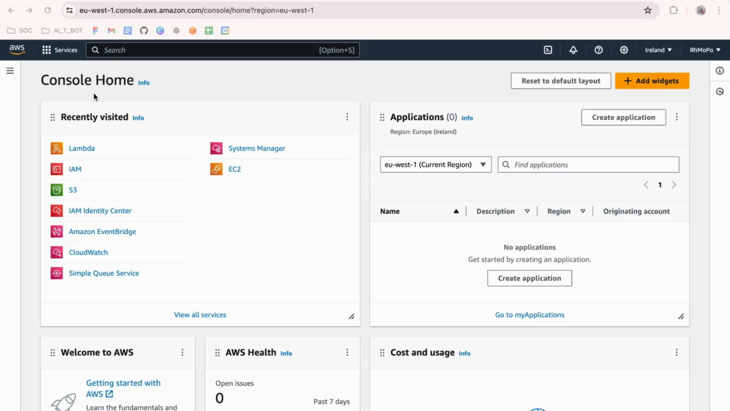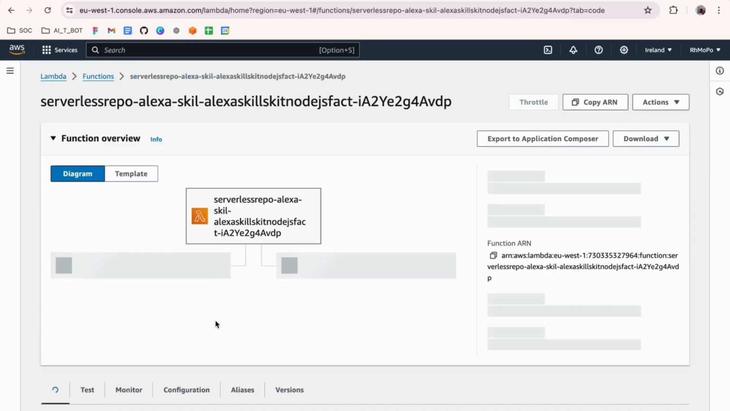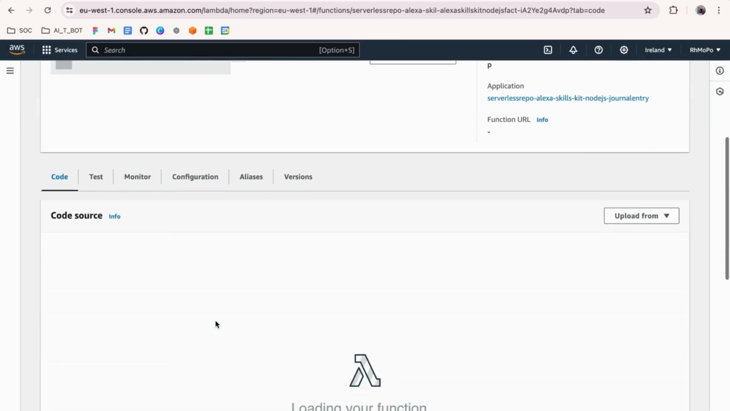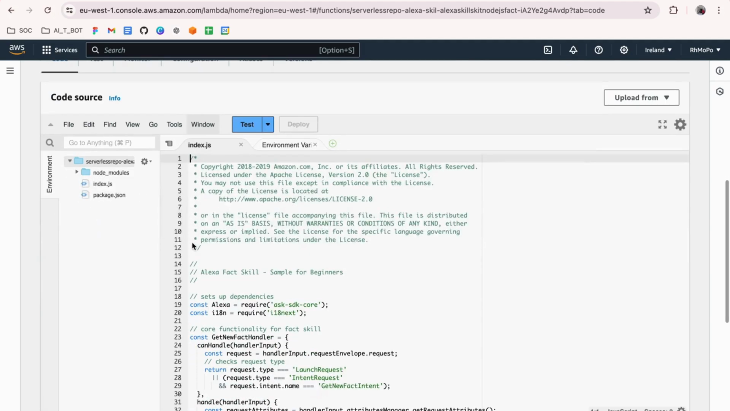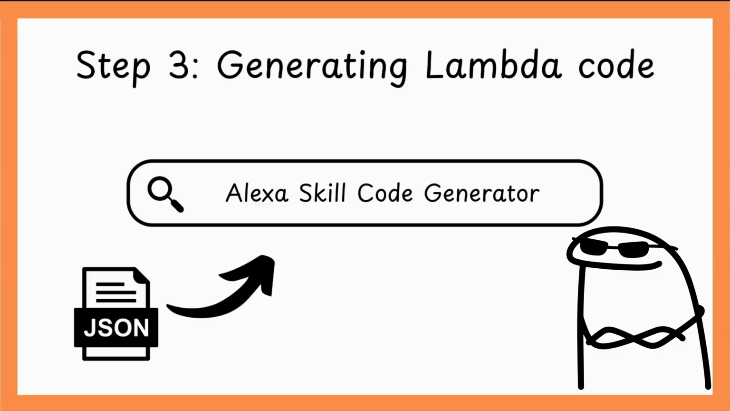Okay, so now I want you to head over to the AWS console. Make sure you're in the right location and click on Lambda. Make sure your function is there. We'll give that a click. And now it's time to generate some of our Lambda code, as we will not be using the code provided by this particular application.